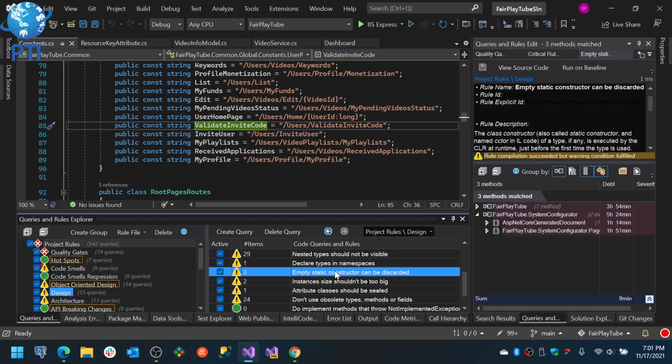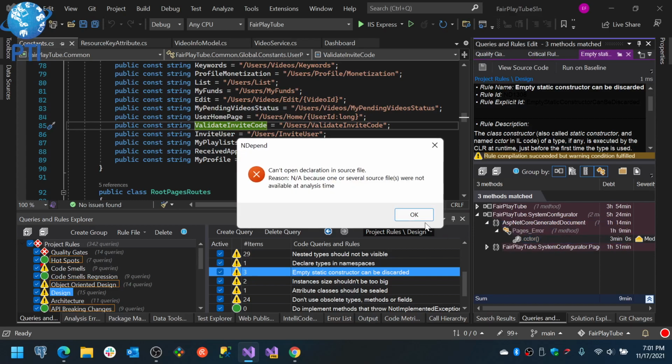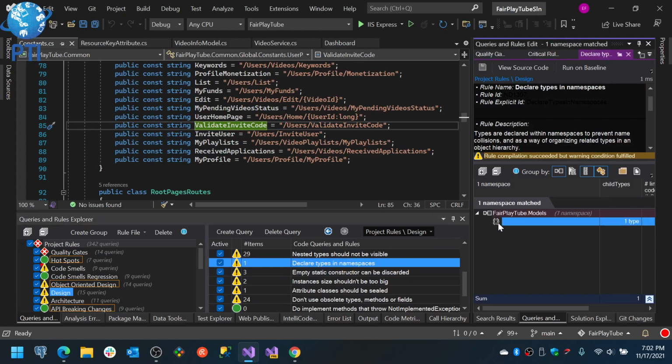Empty static constructor can be discarded. So let's see. Okay, it says it's in a system configurator, pages error. This is probably the auto-generated page that it's created when you create a Blazor application or usually a Razor application. I believe they create that default page and the default error page. Okay, declare types in namespaces.